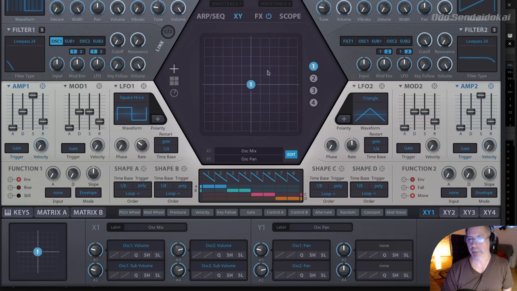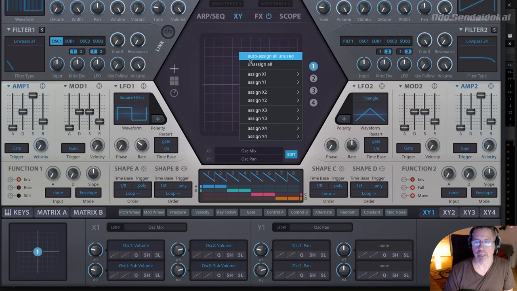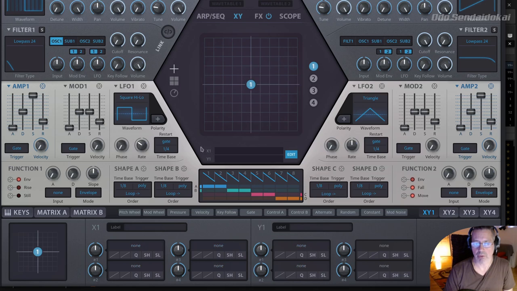And here you have different views and different functions. For example, if you click here with the right mouse button, you can auto assign all unused or unassign all. If I click on unassign all, you see down here as well, there's nothing assigned anymore. If I click on auto assign all unused, everything that is not used and where specific modulation could be a valid choice, there's like a pre-selection of modulations on there.